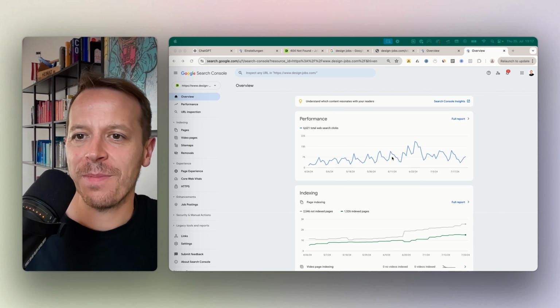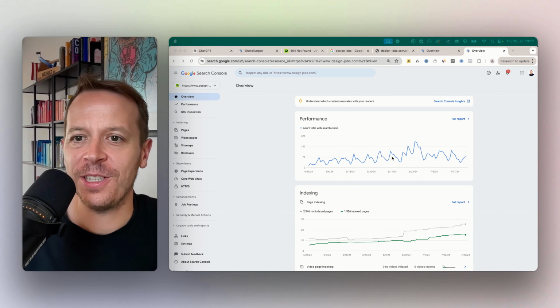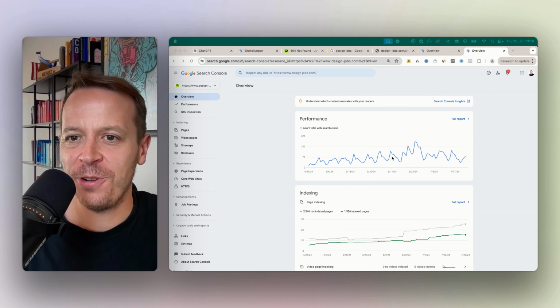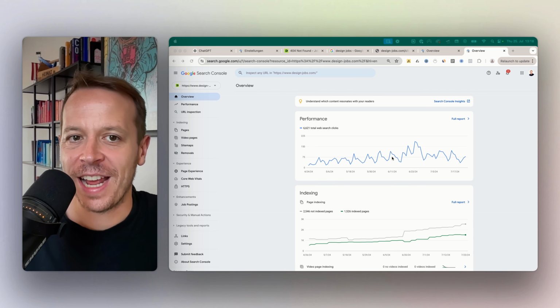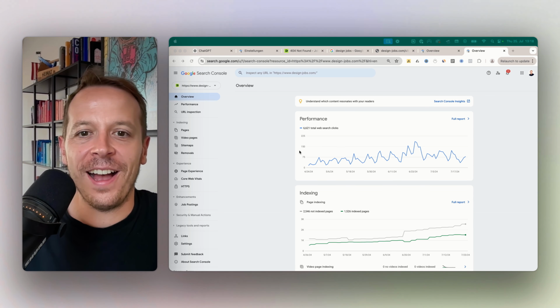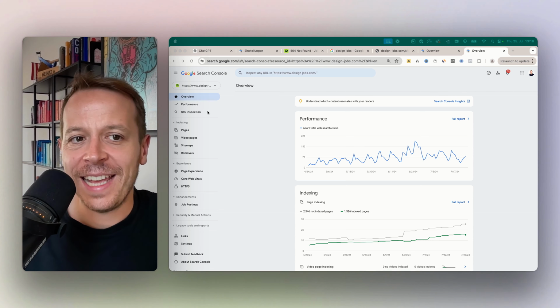Today I want to talk about Google Search Console. It's a tool that probably most of you know, but probably also most of you don't know how to use. So I want to share my main 8 features that I'm using in the Search Console to optimize my website. And let's get started.